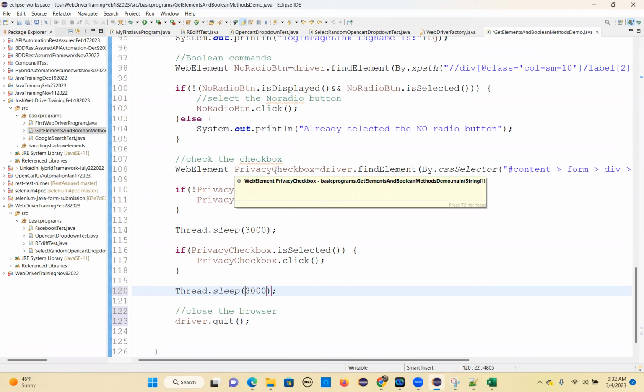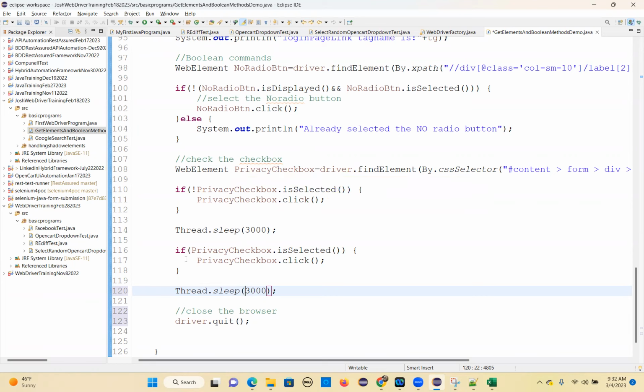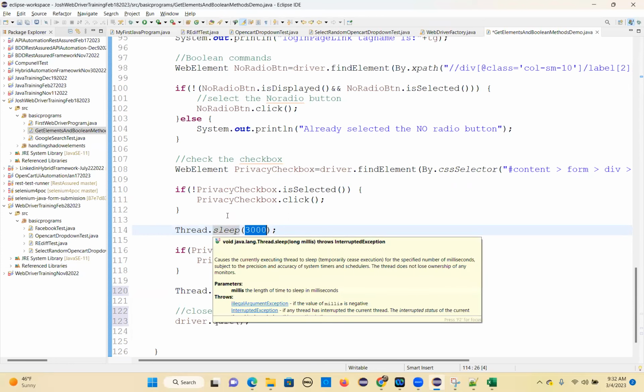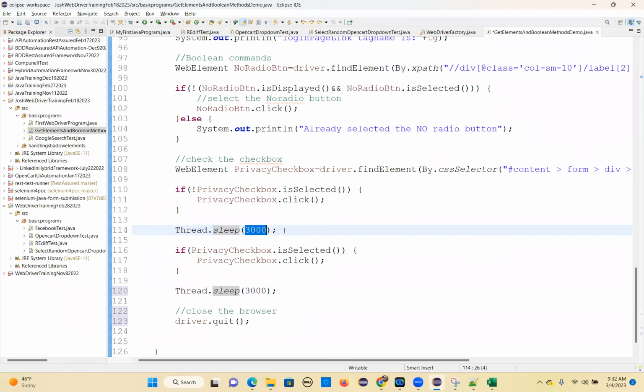Not clear yet, sir, because this is the hard sleep. That means however many seconds you specified here, it will wait the total seconds there. Can we use WebDriver wait here? WebDriver wait doesn't wait, right? I want a hard sleep here. With WebDriver wait, if the element is present even a nanosecond, it doesn't wait.